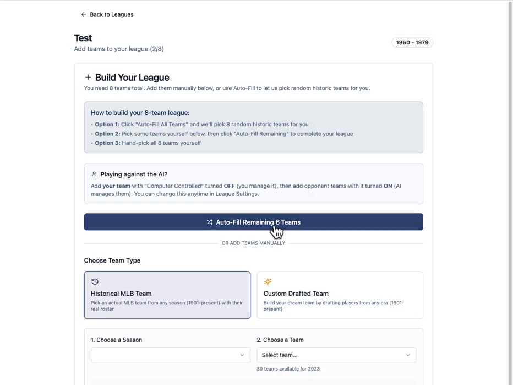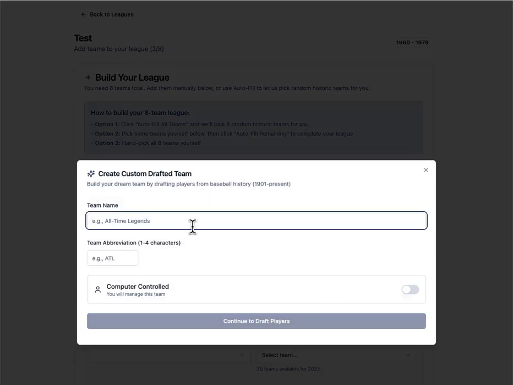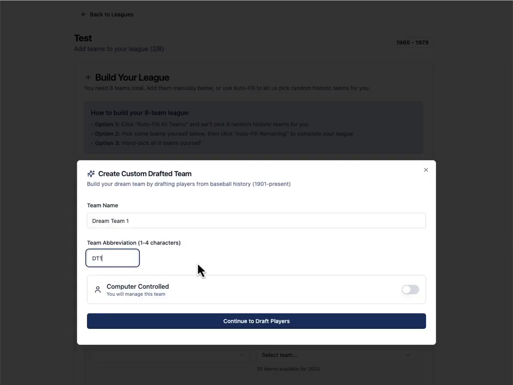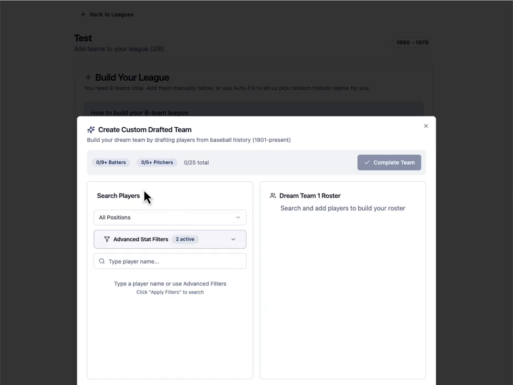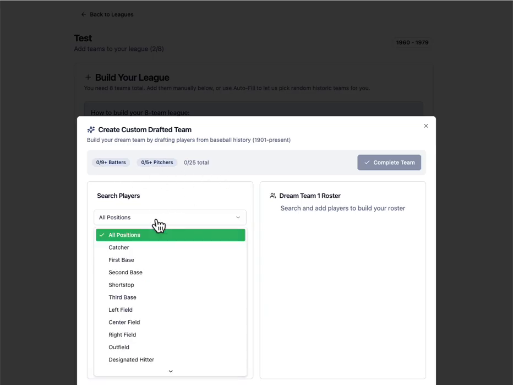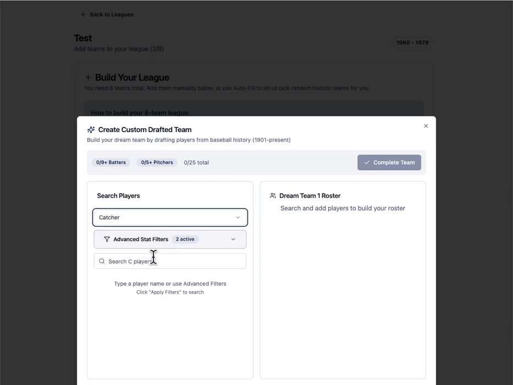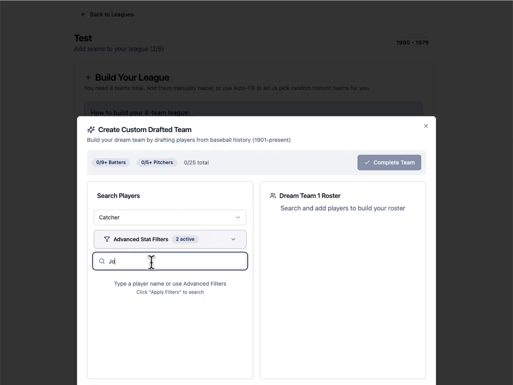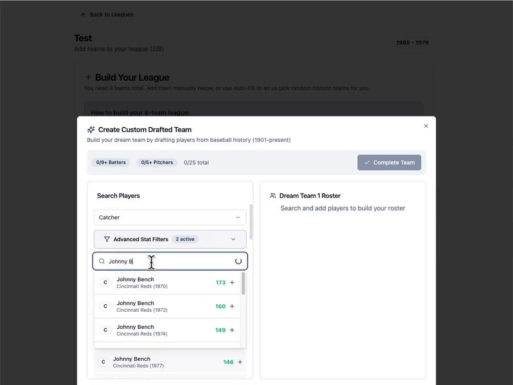We can click autofill the remaining teams, or we can create our own little dream team here and bring them in. So let's create Dream Team 1. We'll call it DT1. You can have the computer manage it, or you can manage it. And then up to 25 players on that Dream Team roster. And let's say we're going to filter based on catchers. So we're going to look for Johnny Bench.